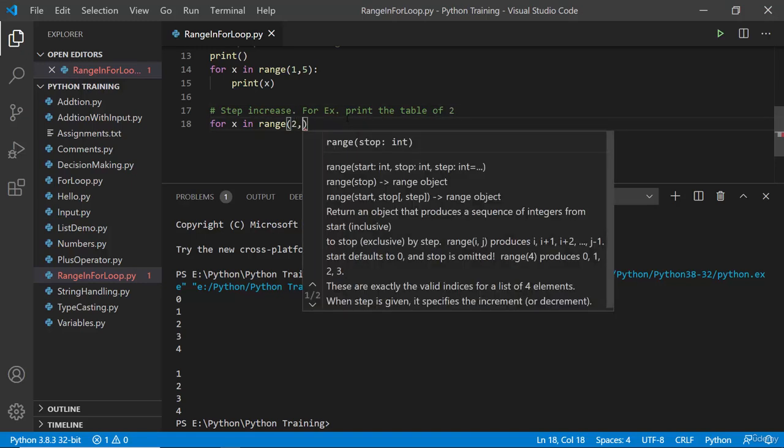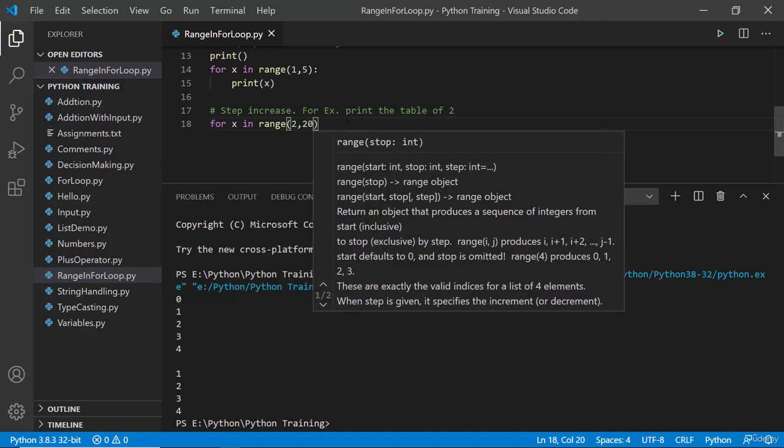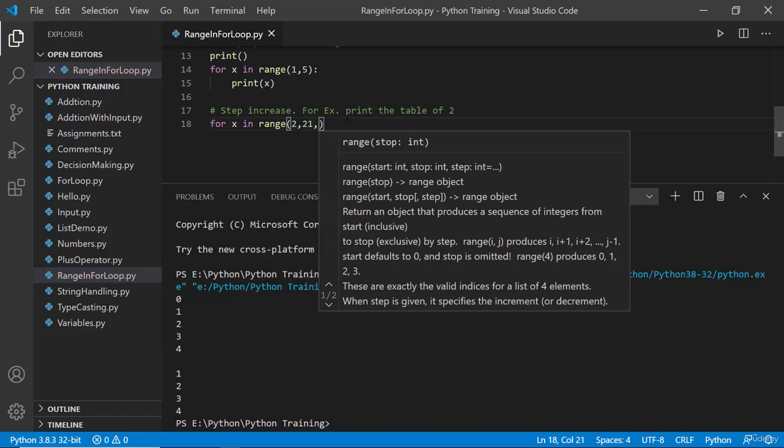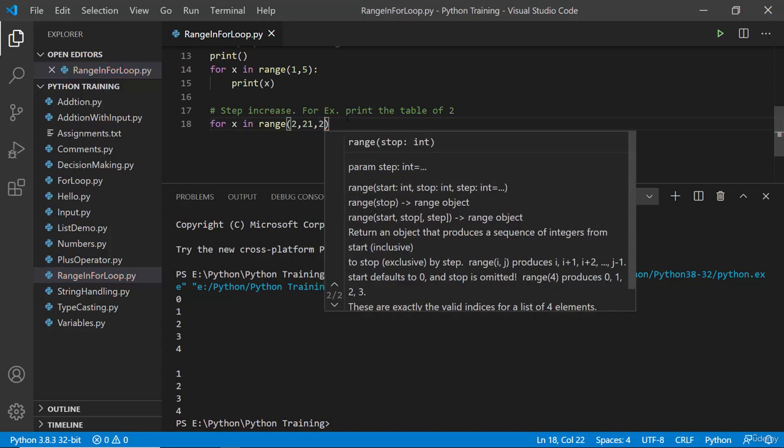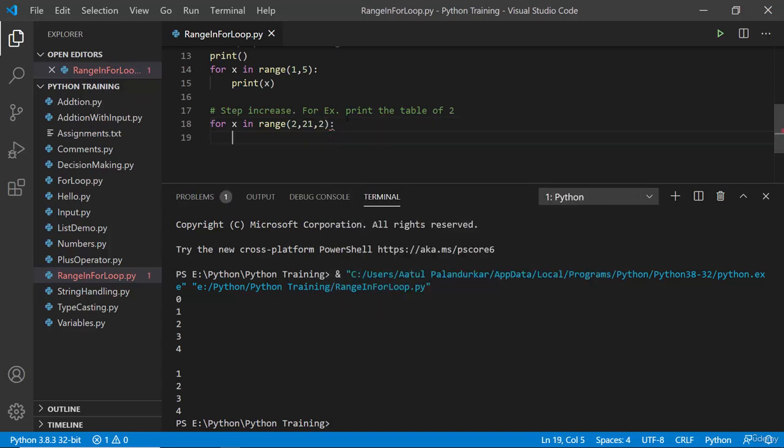So let's say start position is 2 and the end position will be 20. But if I say 20, it will not print the 20, it will go up to 19. And if the step increases by 2, it will only print 18, it will not print 20. So what I'll do is change it to 21, and I want the step increase as 2. Now I'll print that.